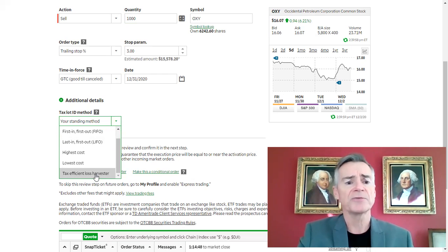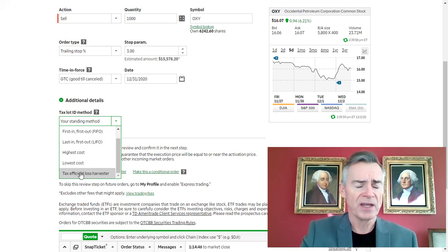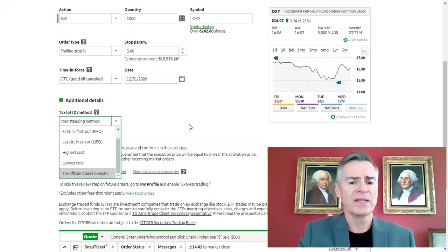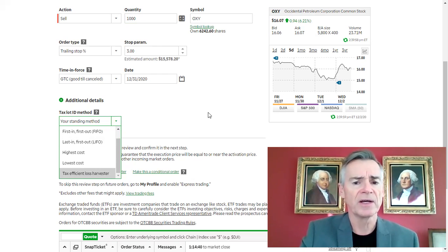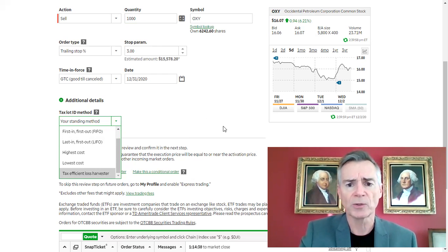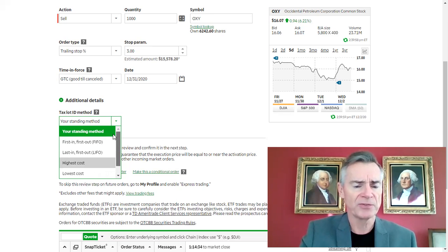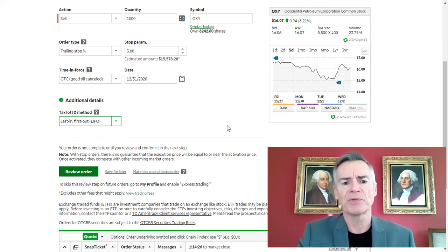TD Ameritrade has an interesting little added feature here, which is use my tax efficient loss harvester. So within TD Ameritrade, they have a unique and very cool technology called thinkorswim. You can use that too in order to maximize your tax loss harvesting. For the sake of this example, I'm just going to say, let's do the last in, first out. In other words, I'm selling my cheapest shares in Occidental first.